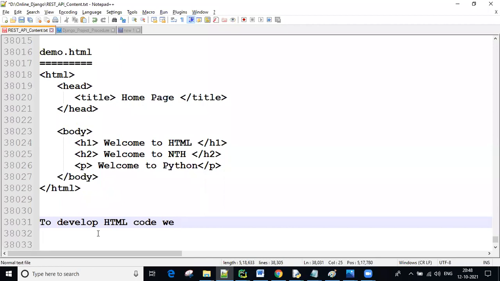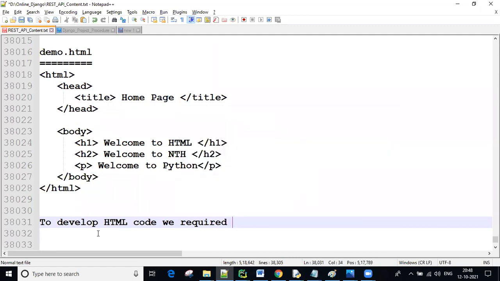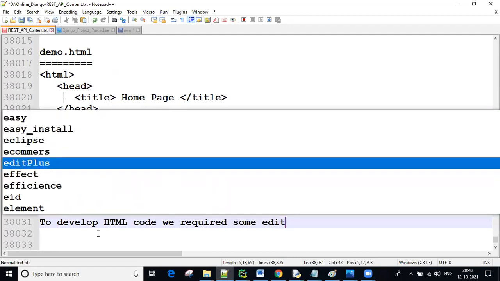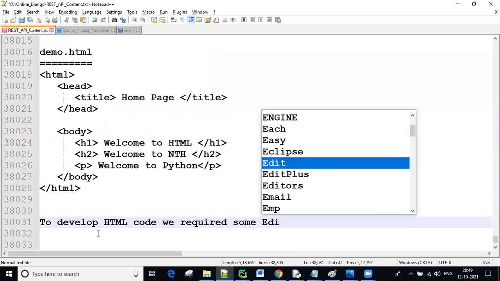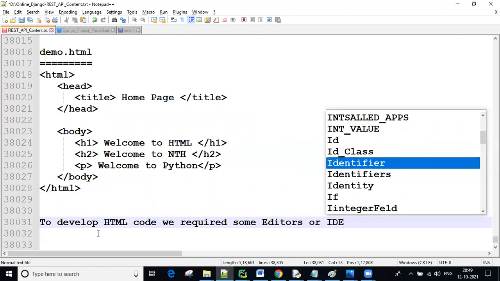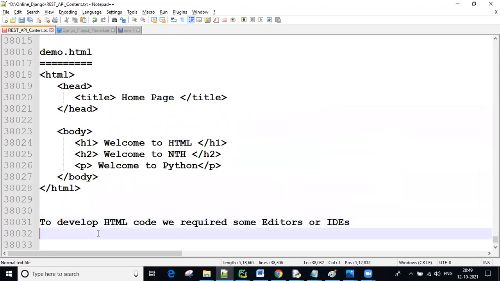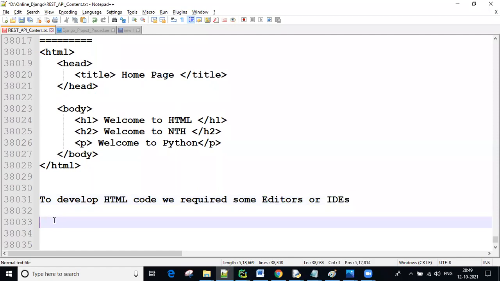To develop the programming code, guys, we require some editors. We require some editors or IDEs. Real time, guys. So IDEs means integrated development environments. Integrated development environments. So what are the editors, guys?